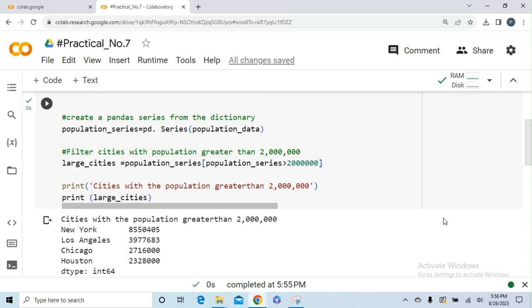The next step is to filter the cities with population greater than 20 lakh using Boolean indexing. The line large_cities equal to population_series, population_series greater than 20 lakh, creates a new series containing only the cities with a population greater than 20 lakh. Finally, the code prints the metro cities with a population greater than 20 lakh or 2 million.